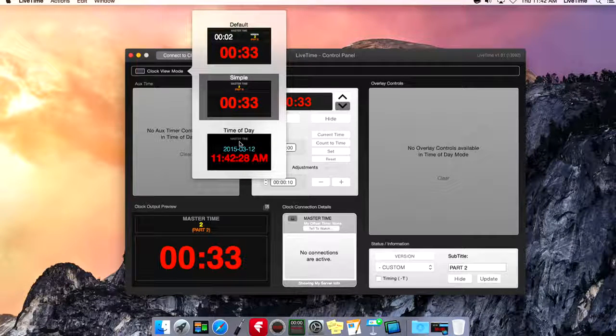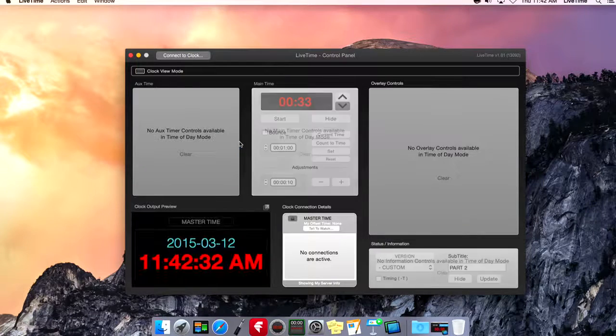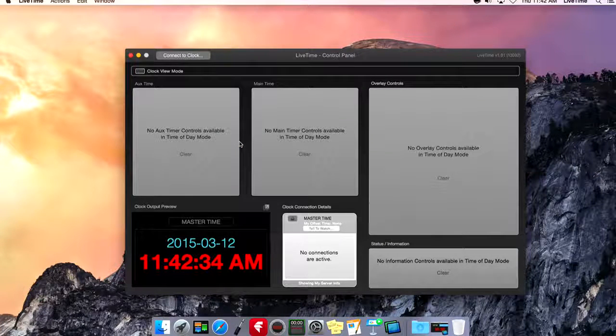And then the last one we have is time of day. It just displays the current date and the current time. This is something we leave in the clock in this mode all the time when we're not using it. It's just a great reminder and a great clock anywhere you have it pulled up as needed.